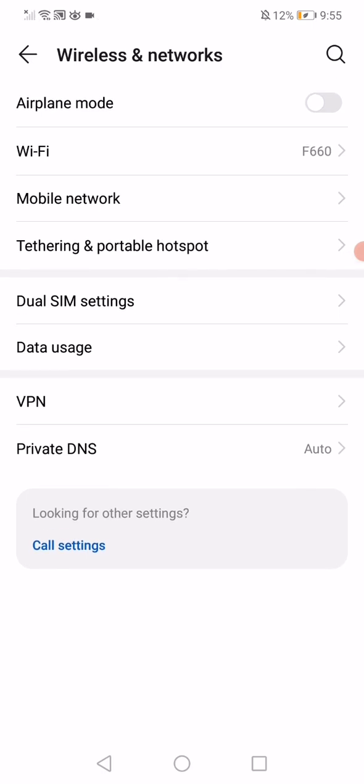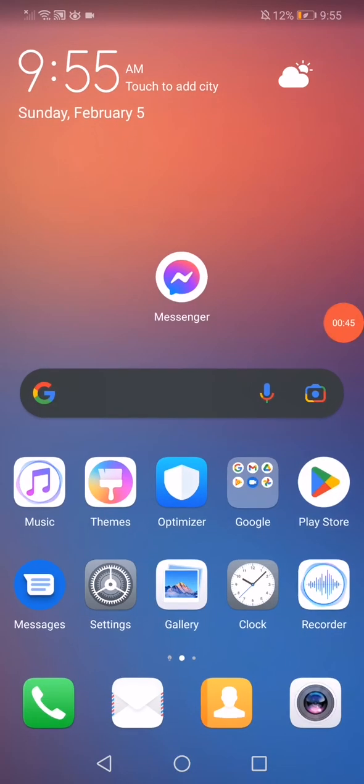After that, what you want to do next is just restart your phone and the problem must be solved. If it's not, then you may have to remove Facebook Messenger from your phone and re-download it.